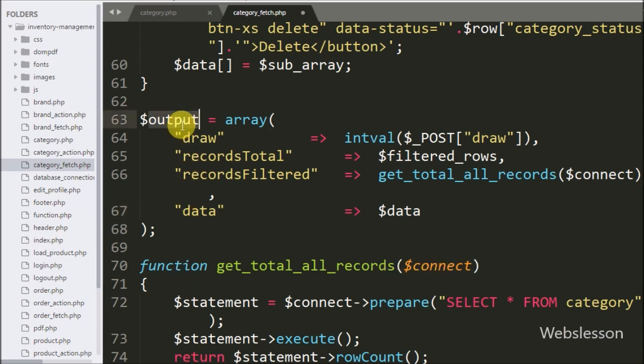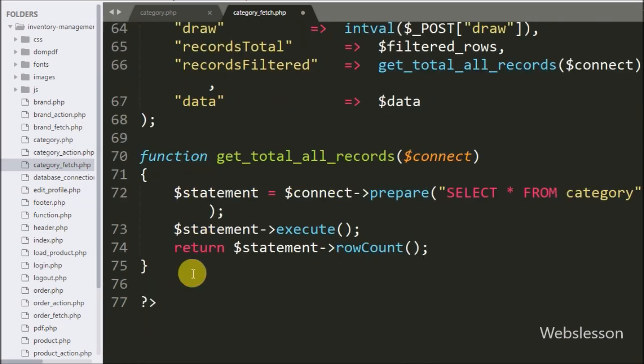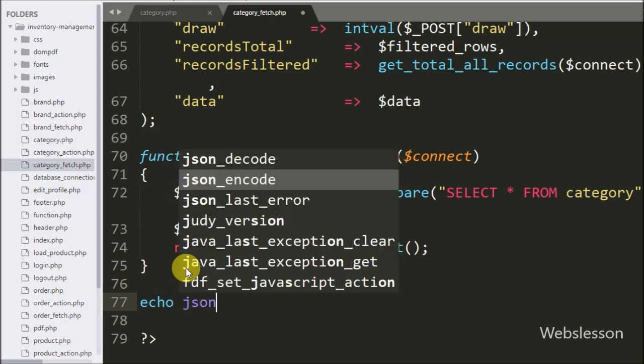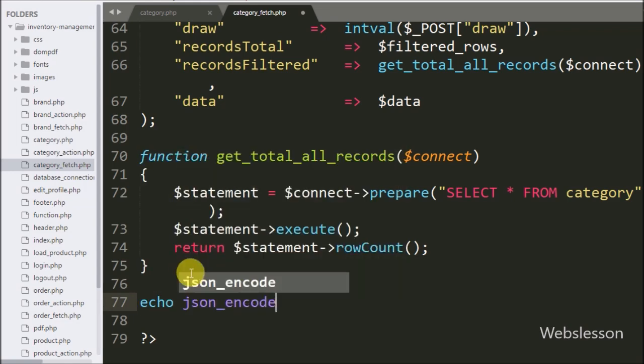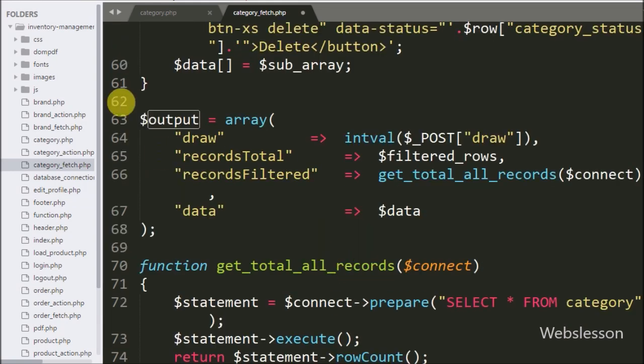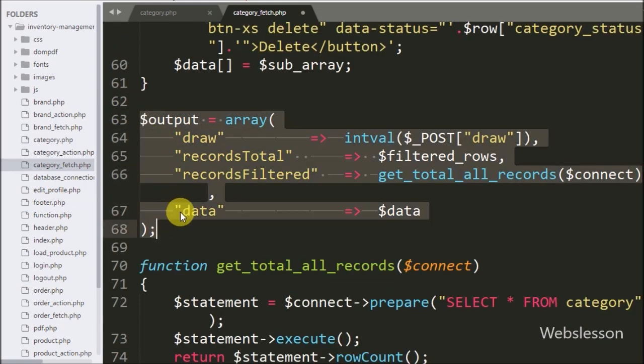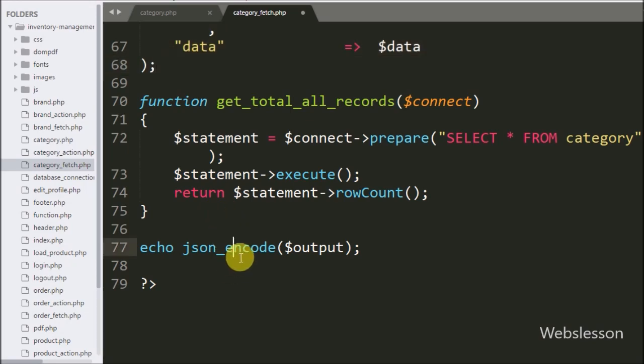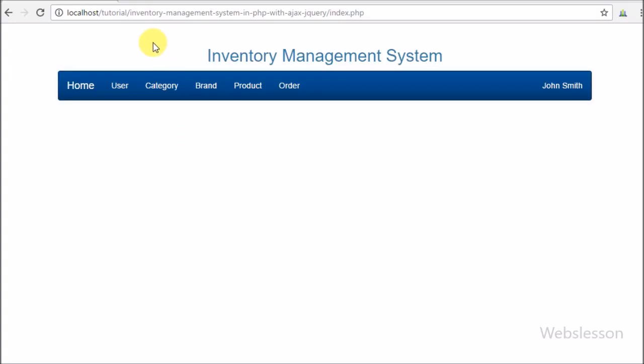After storing all data in the $output variable, now we want to send this data to the Ajax request. So we have written an echo statement with the json_encode function with the $output variable. This function will convert the PHP array to a JSON string and send it to the Ajax request. Now we have saved the code and will check the output in the browser.